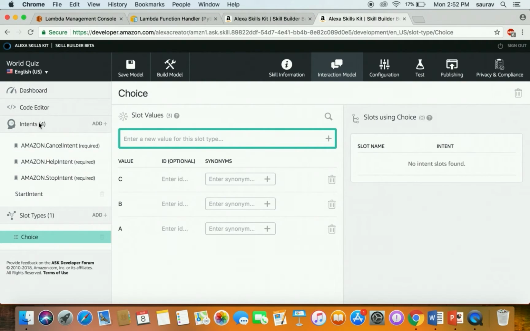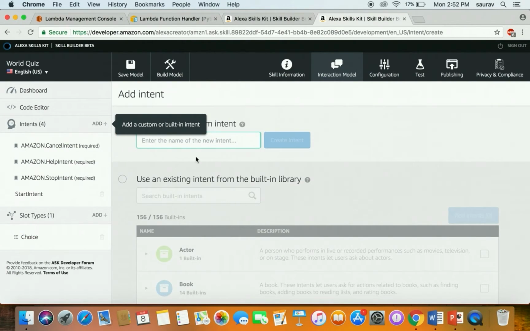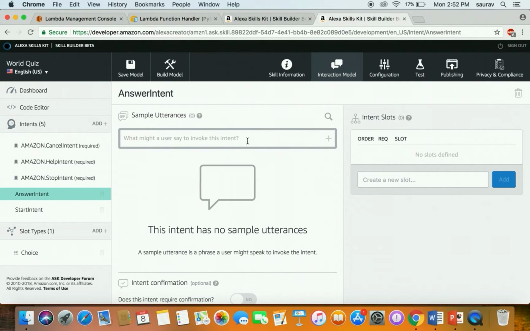Now, let me go back to the intent section and add an intent. This time the intent name will be answer intent. Create intent. The sample utterances. Now, check this out. Before I had start a quiz, but now I want to have something like my choice is A.